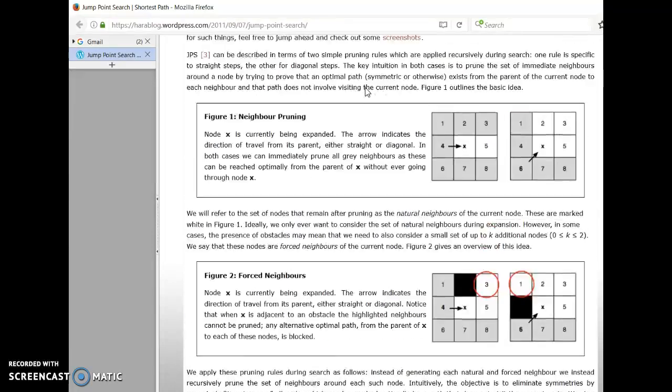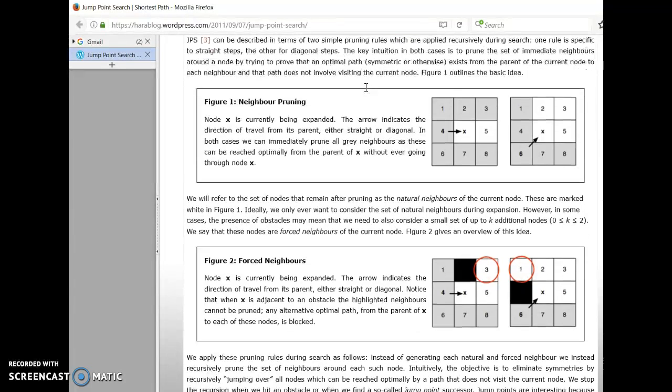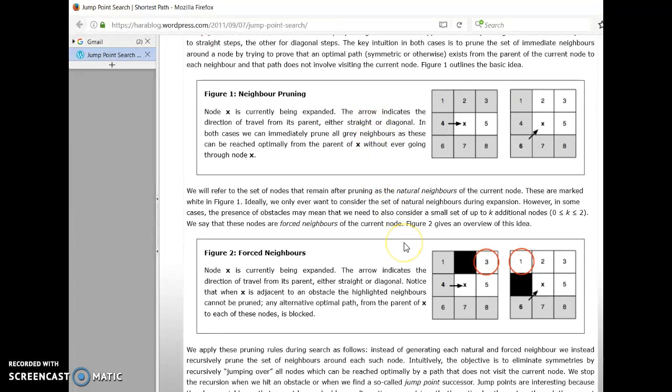Now, how does it manage to do this? Well, very roughly, it's able to take into account some of the symmetry that occurs, and it deals with these ideas of forced neighbors. Now, there are many details to this. There are certain pieces of it that can be a bit complex. I encourage you to take a look at it. The purpose of this video is to discuss a few of the practical considerations that I ran into along the way when trying to actually use jump point search within my code.